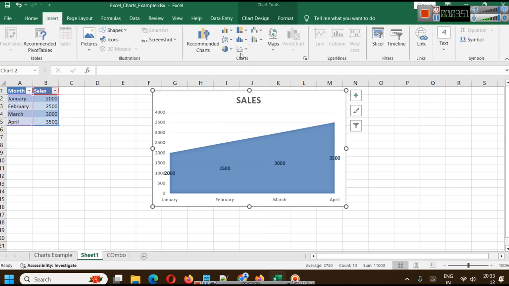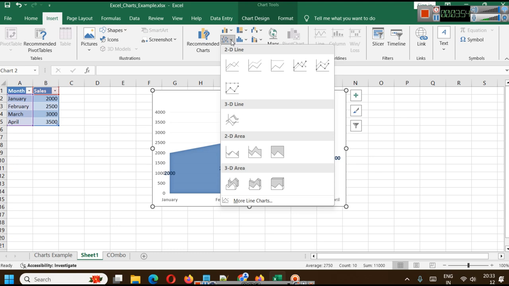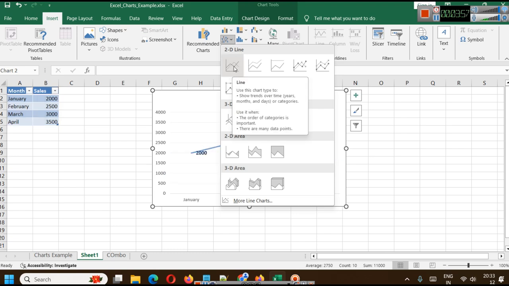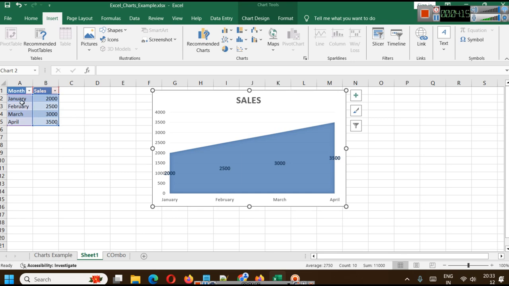So when you go in Insert, and here when you have selected line, in line you can select a line chart. So you can use this chart type to show trends over time, that is years, months and days, or categories. You can also use it when the order of categories is important and there are many data points. So here the order of months is very important, even though it's categorical data, but its order is very important. So in increasing order of months, what is the sales? Okay, this way we can get some analysis about the trend, whether in future it is going to increase or decrease.